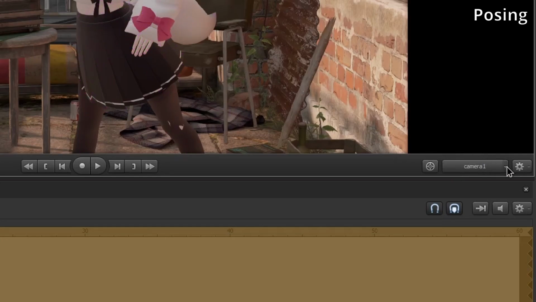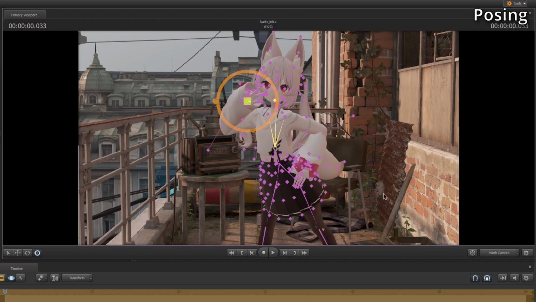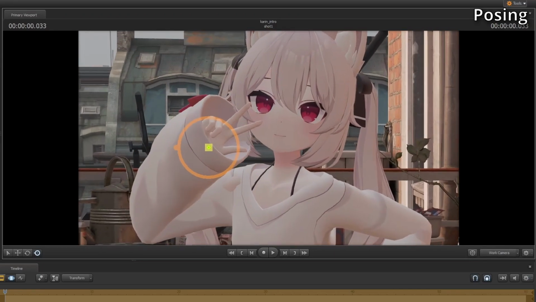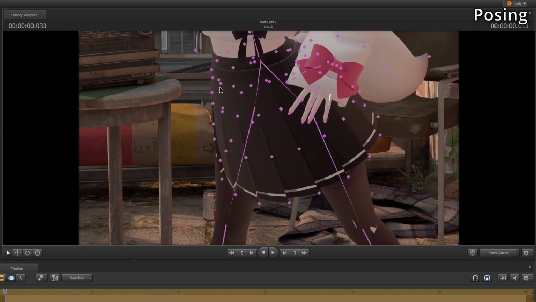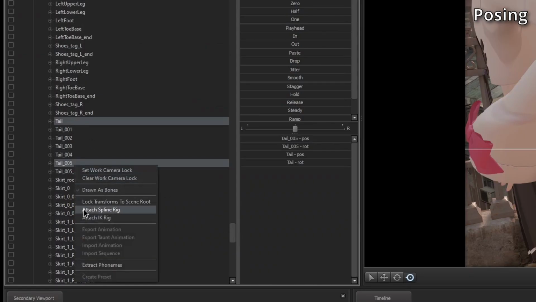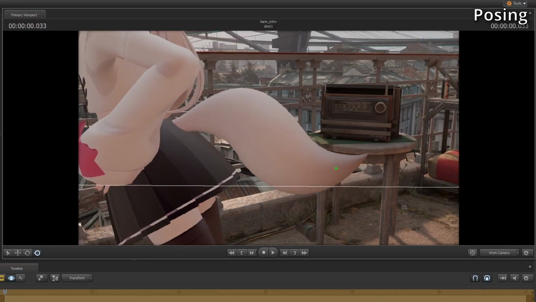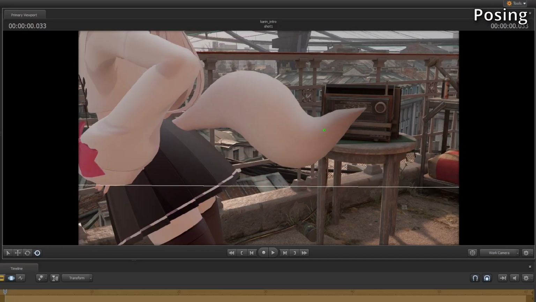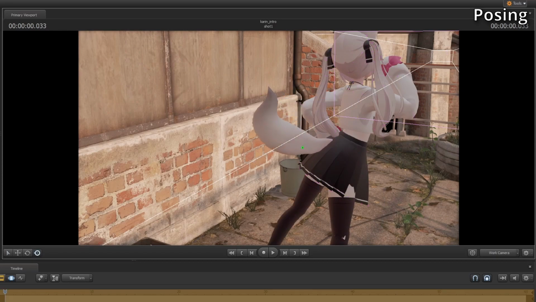Click the small arrow to copy the view to the work camera and then use the scroll wheel to get a closer look. Select the ends of a long chain like the tail and right click to attach a spline rig to pose it easily. It often gets scrunched up, so adjust the tension handles to fix it.